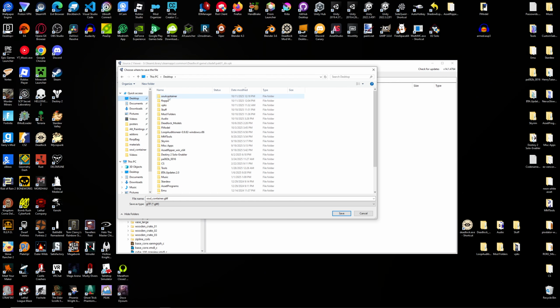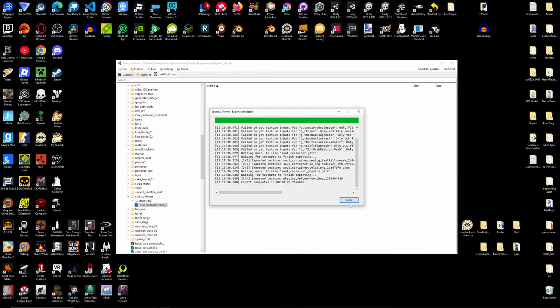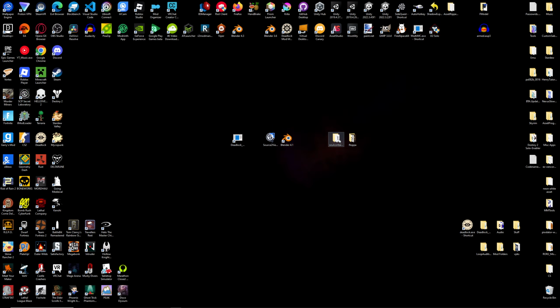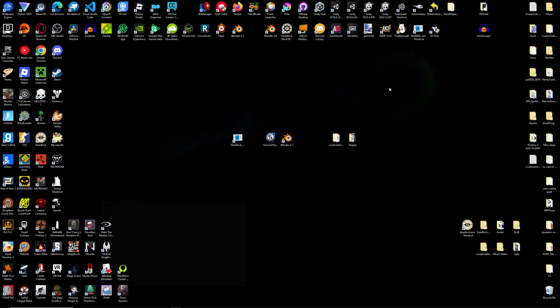Find the folder we just created, soul container, and export there. Once it says export completed, you're good to go. You can close that and minimize Source 2 Viewer. Let's check here. Everything is there. Now you can open your version of Blender.